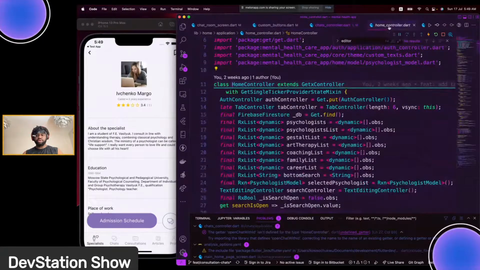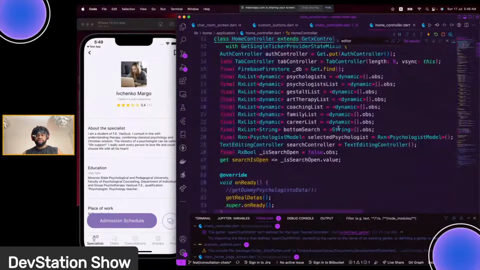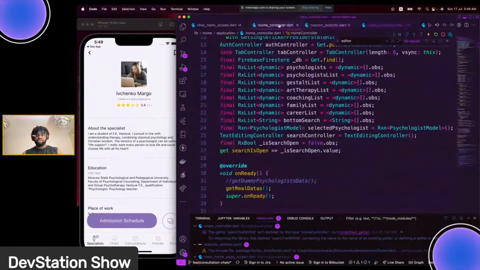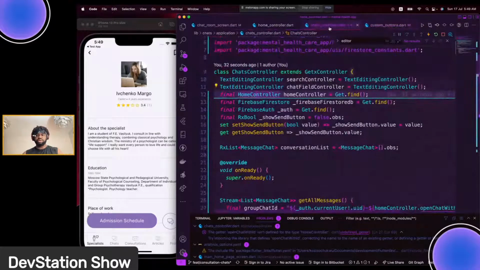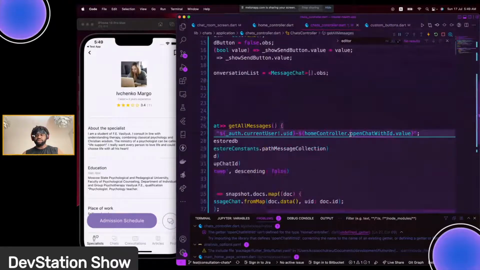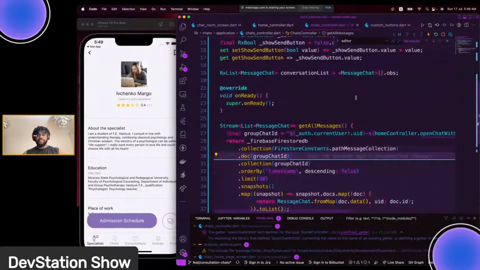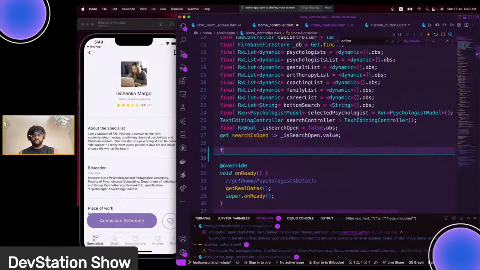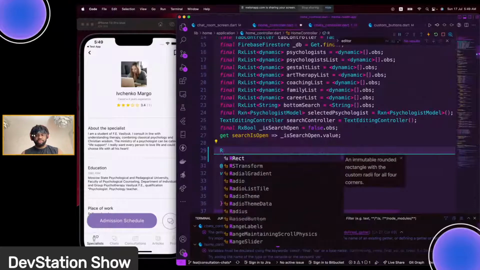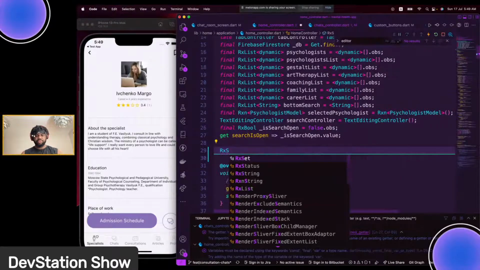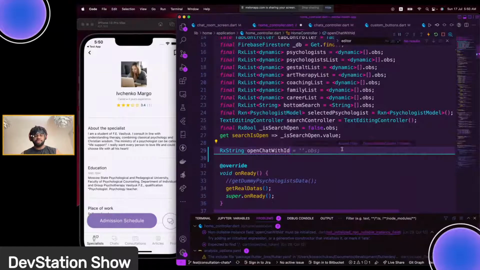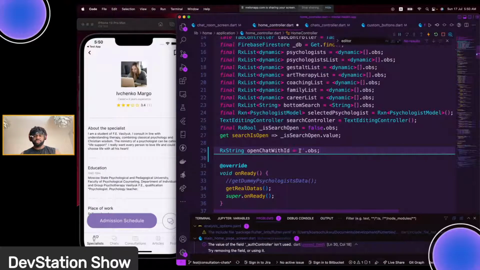So that will open it up here. And right in here, we're going to create a variable in the chat controller. Put that side by side. So create a variable called open chat with ID. There's a home controller. Go over here, under here, create an RX string, which we're going to call open chat with ID, and which is going to be a string like this. Go ahead and save that.